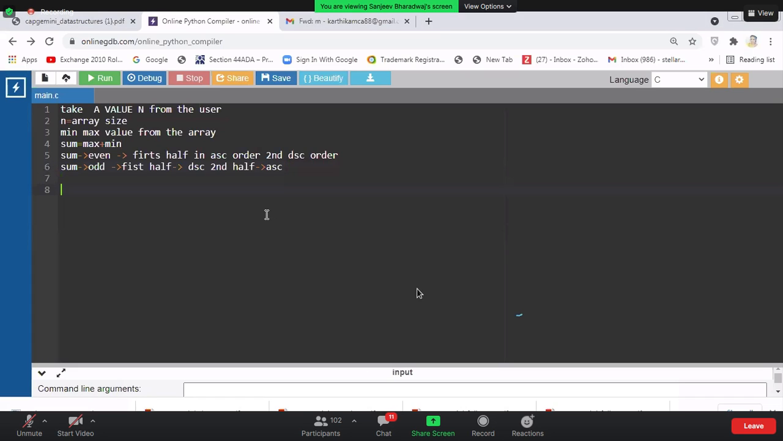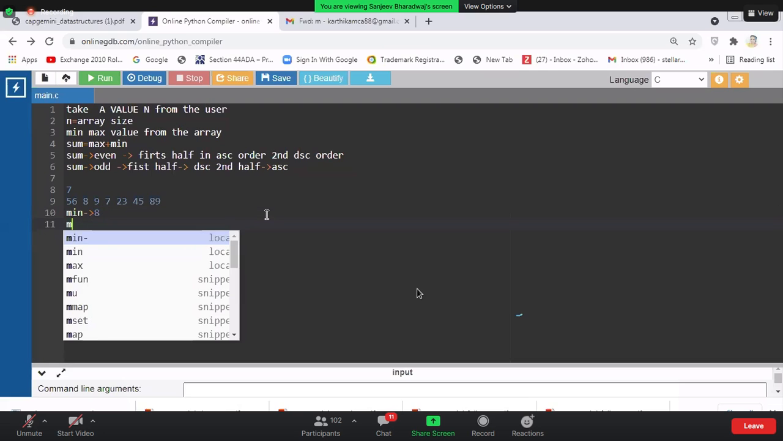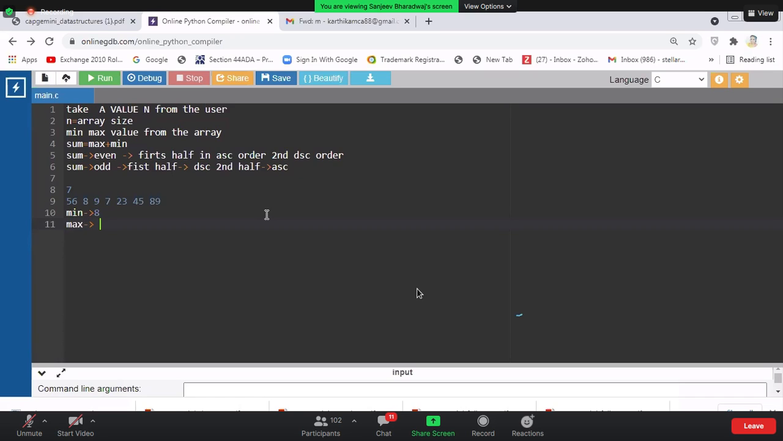Let me give you one example. My size is 7. I'm going to enter 56, 8, 9, 7, 23, 45, 89. So what is my minimum value here? What is my minimum value? 8. What is my maximum value? 89. So what is my sum? 9 plus 89. What is my answer? 98, right? So 98 is an odd number or even number?